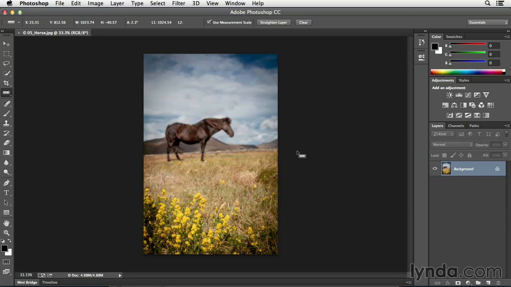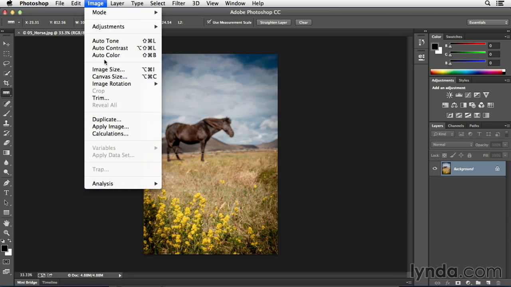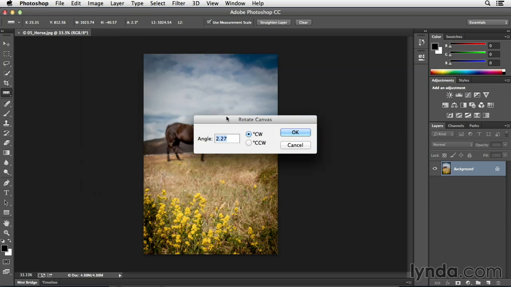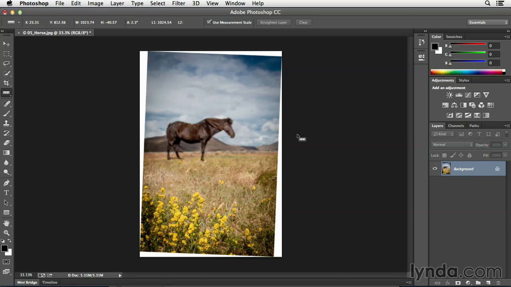But you'll notice that nothing happens automatically when you use the Ruler tool. Really, all we did is we took a measurement, and we can see the measurement of that angle right up here in the options bar. Now I can do one of two things. I can either select the Image menu and then Image Rotation and choose Arbitrary. When I select this, Photoshop will automatically enter in that angle right here in the option, and I can click OK, and you can see that the entire image was rotated.